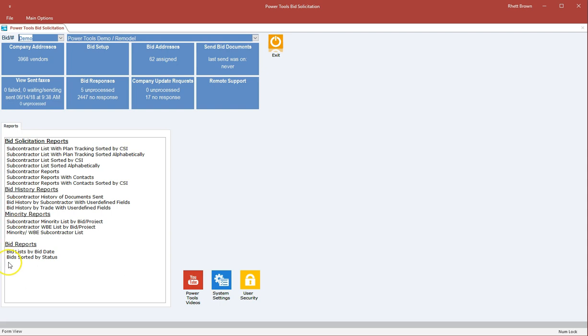Below that is our report section. And we have reports for listing all subcontractors in the company address book, sorting them by CSI code, listing the ones that have been sent for a particular bid or estimate, along with minority reporting, and others.